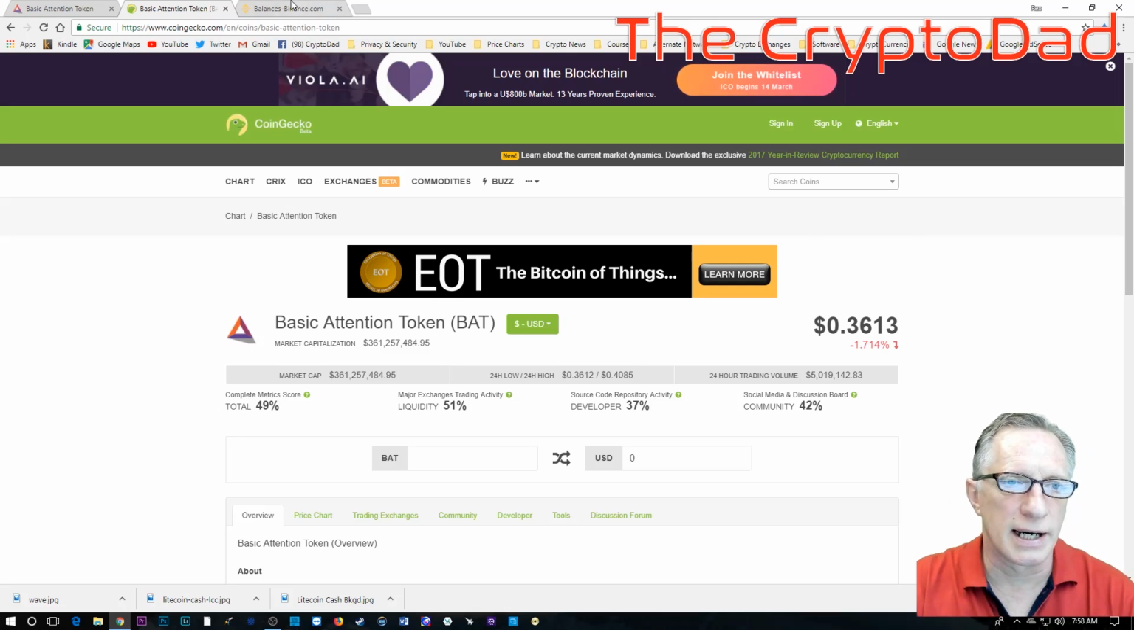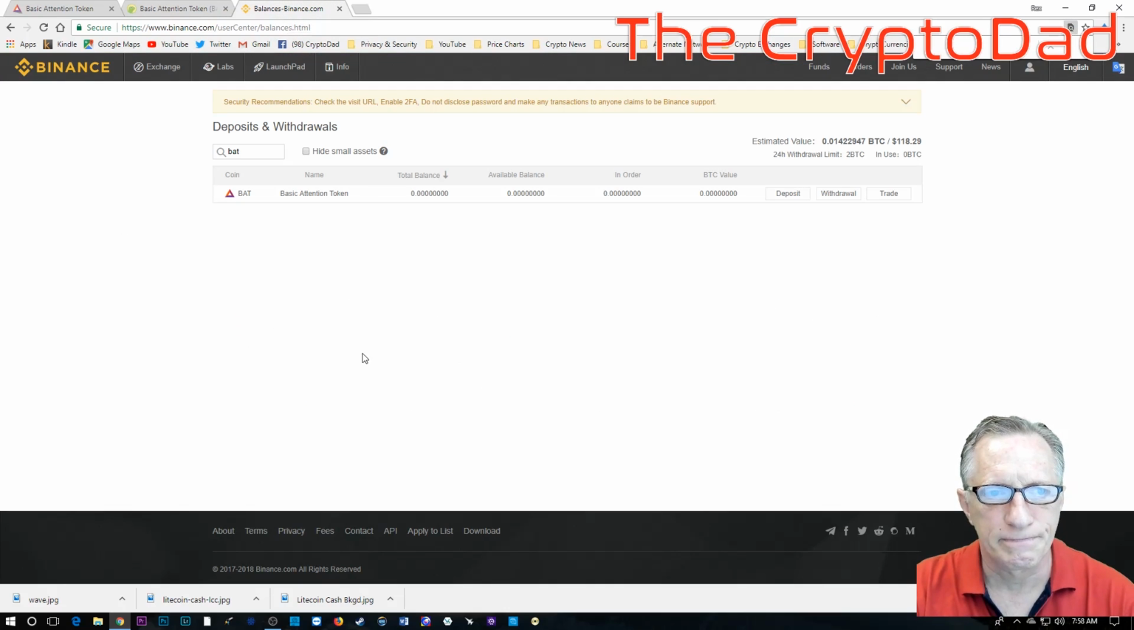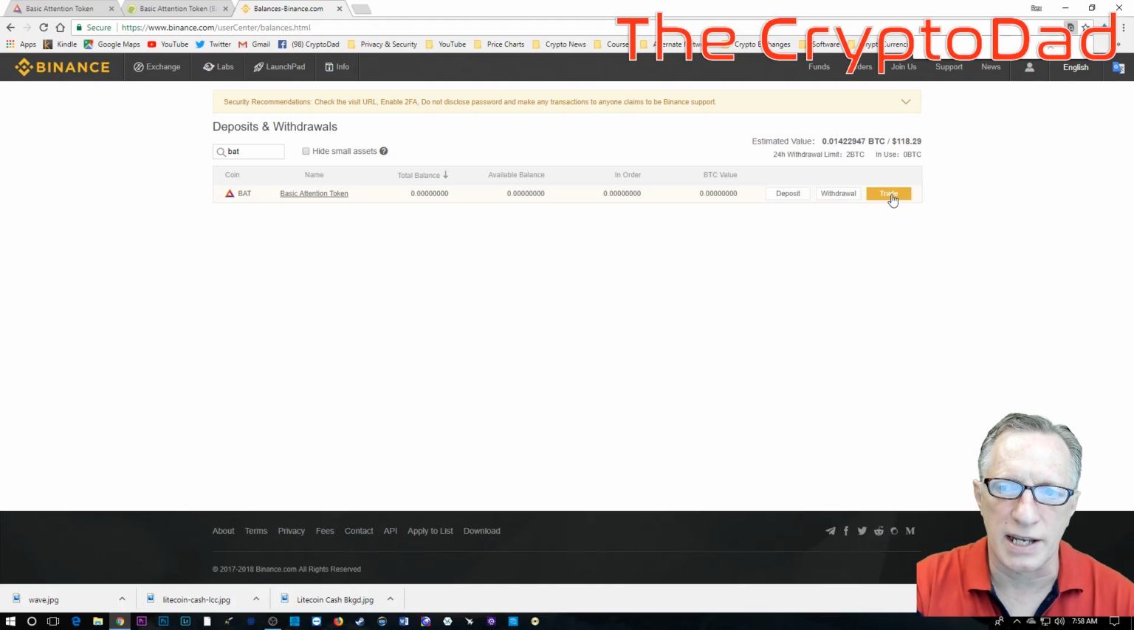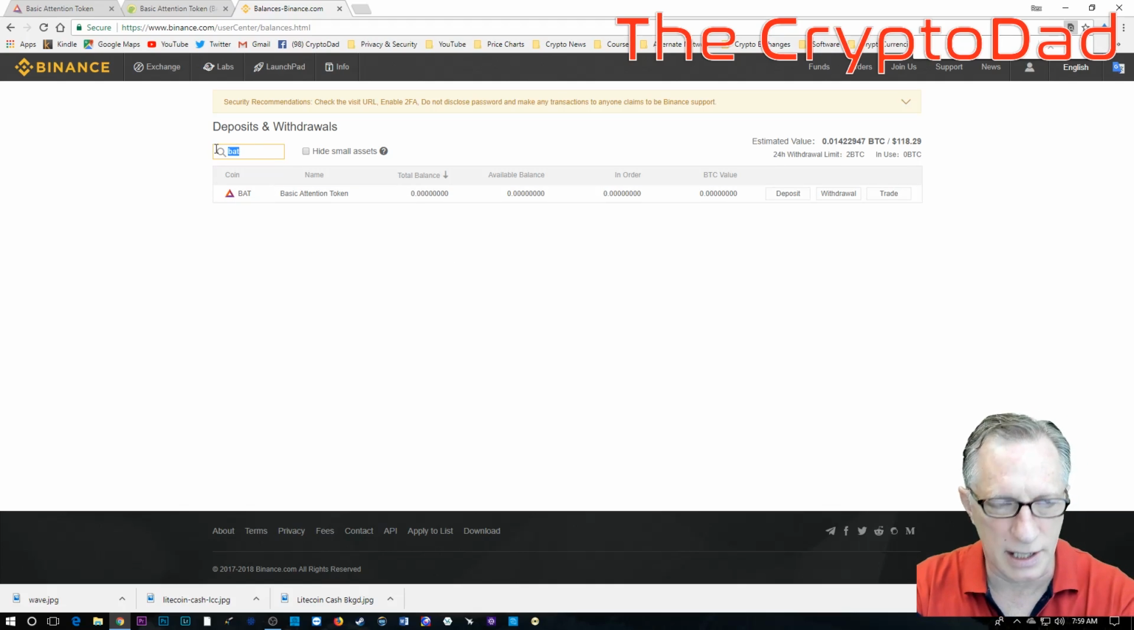So anyway, we're going to go over here to Binance. And they do have the BAT token, so I want to buy some. The first thing I need to do is fund this trade. So I go over here to trade and look down here and see that they have the BNB, which is the Binance token. They have the BAT to BTC, which is Bitcoin, and they have the BAT to ETH, which is the Ethereum market. At the moment, I don't have any of those in my trading account.